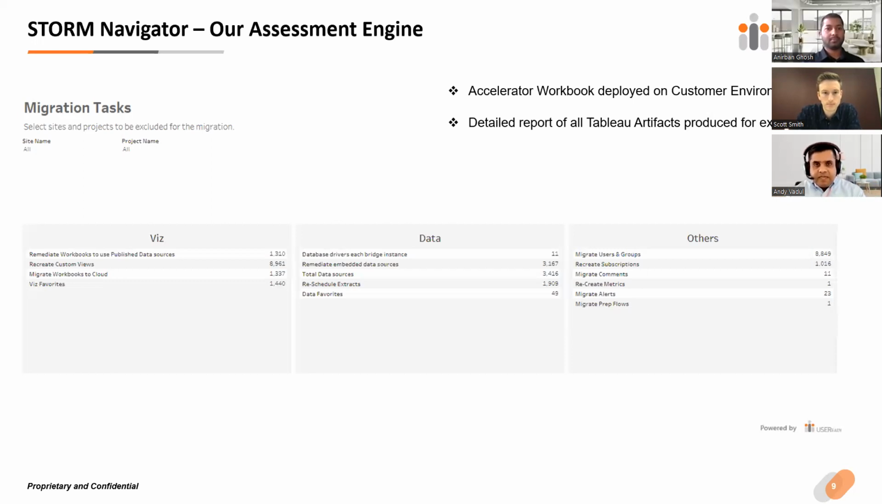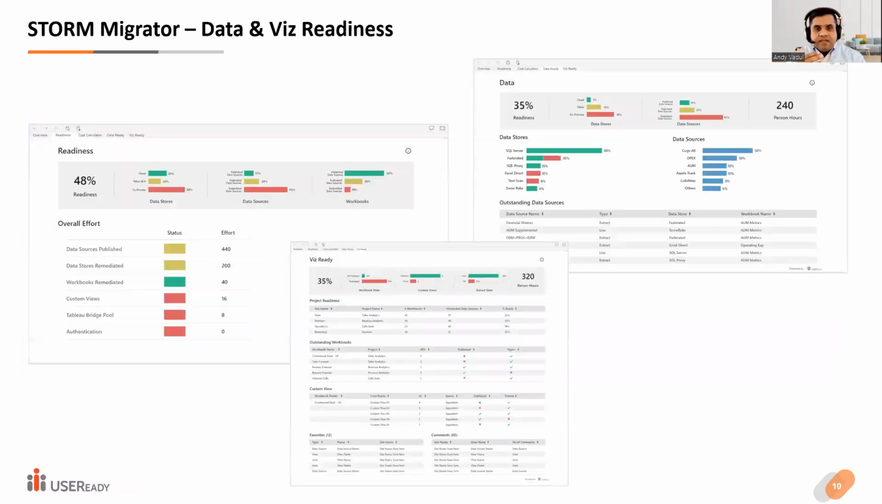Once we start the migration, the next screen actually gives a workbook that we deploy on the customer site, which tells them how ready they are, where they are in the process of migration. So essentially asking the question, are we there yet? How far away are we? And as we start migrating and getting dashboards and data sources ready, this view moves from, let's say, 48% all the way to 95%. Typically, that's what we've seen when the migration is complete.